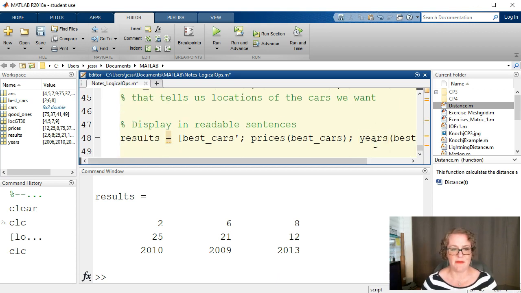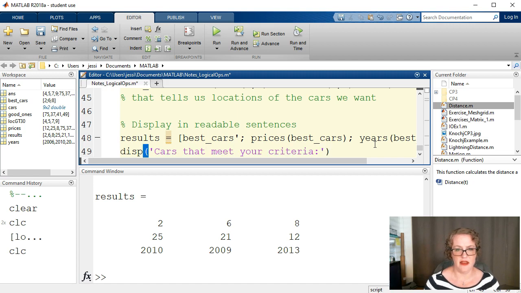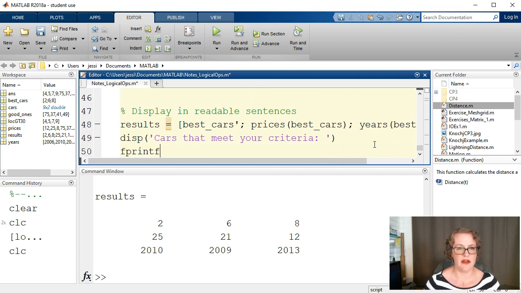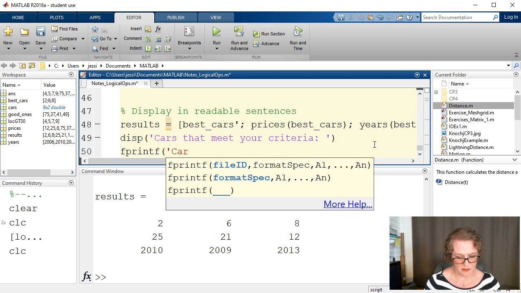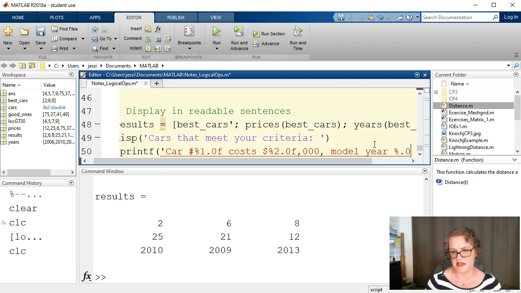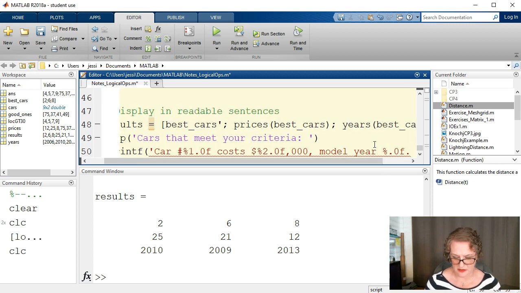So we've done the work of building the matrix. Now we're going to display cars that meet your criteria. And then let's make a, oop, there we go, put a space. And then here we'll do our fprintf: car number %1.0f costs $%2.0f, model year %3.0f, and then a new line.